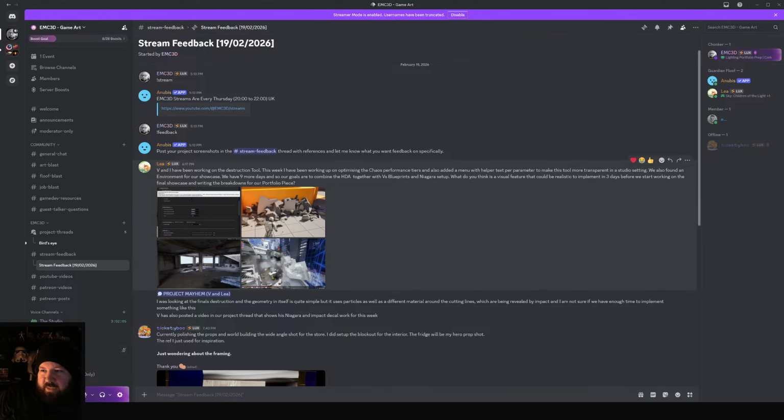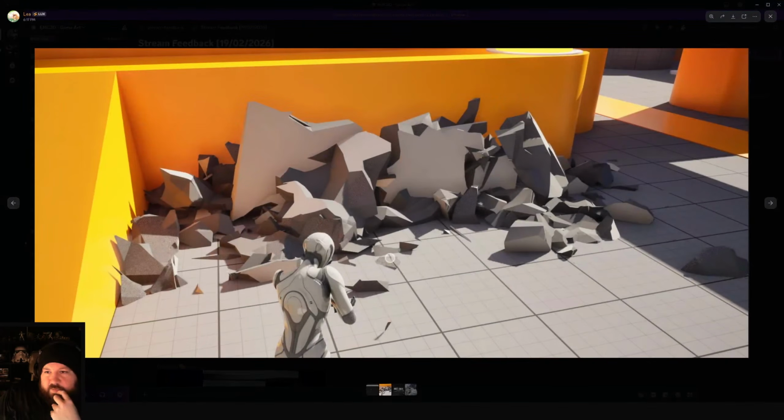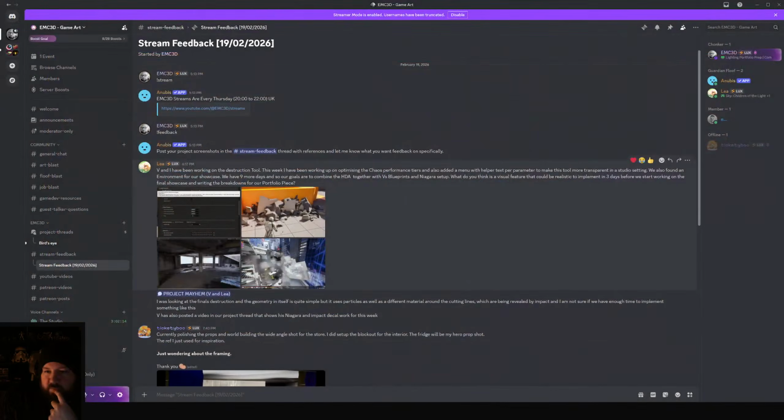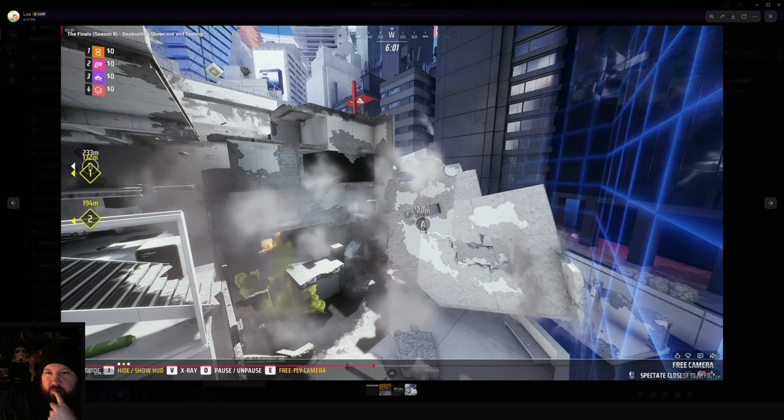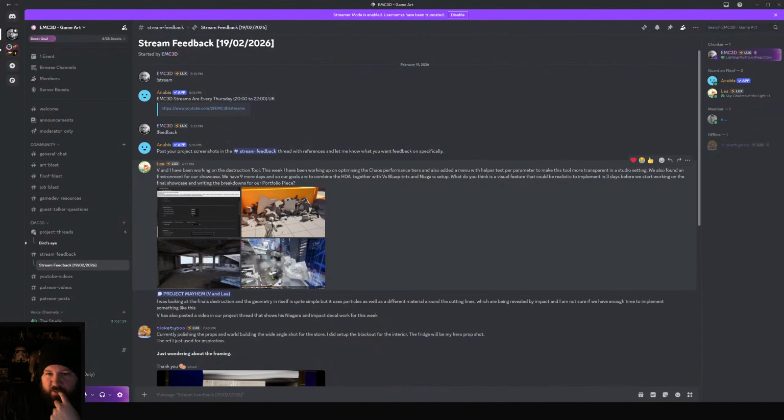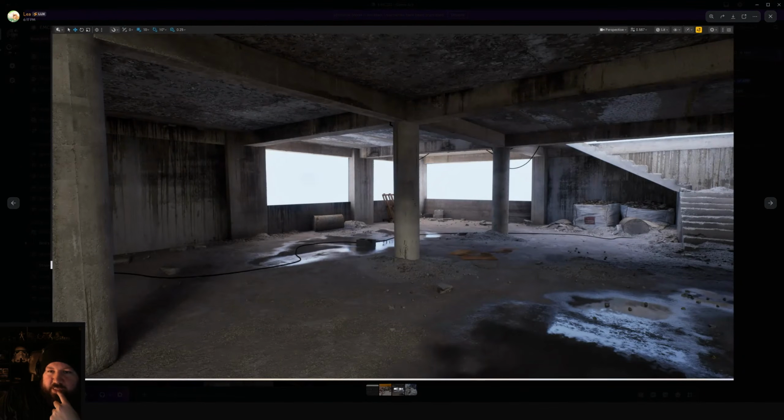What do you think is a visual feature that could be realistic to implement? I'd say to texture it. I mean, it's not textured, right? It's just blocks still. If you want to get all this sort of texture spawning around the edges and stuff. But is your intention to shoot this down? Are you going to replace these pillars with your own version and shoot it? Well, that would be pretty cool if it was. Those look very shootable.